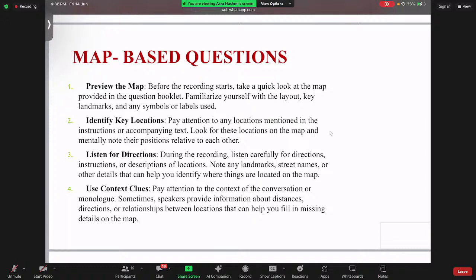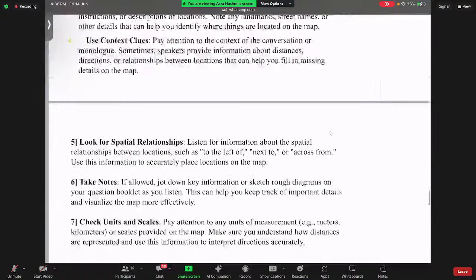So these are certain things that you have to keep in mind while doing the map-based questions. And don't panic a lot, because in this session itself, we are going to help you throughout how to navigate through map-based questions, how to do the MCQ, how to do the normal fill in the blank questions. So we are going to do all of that in the session itself.